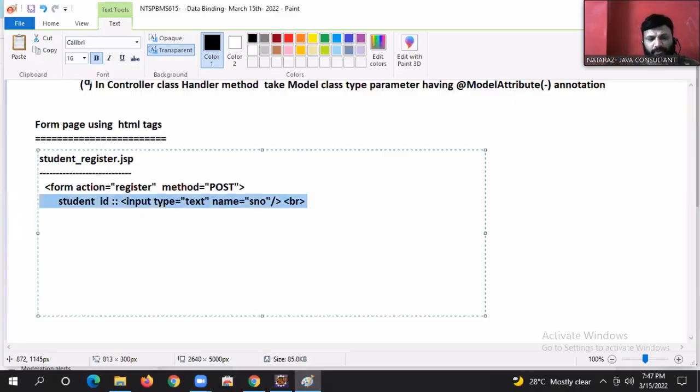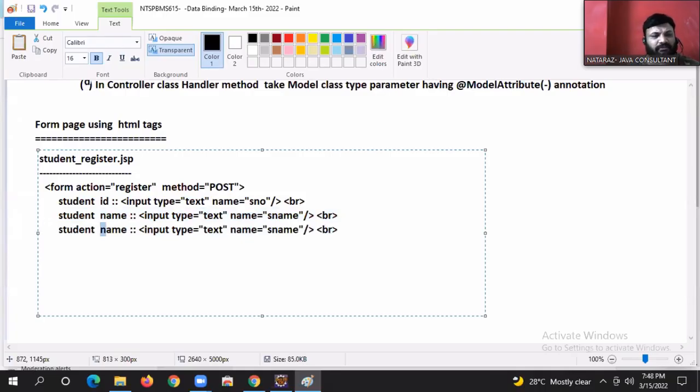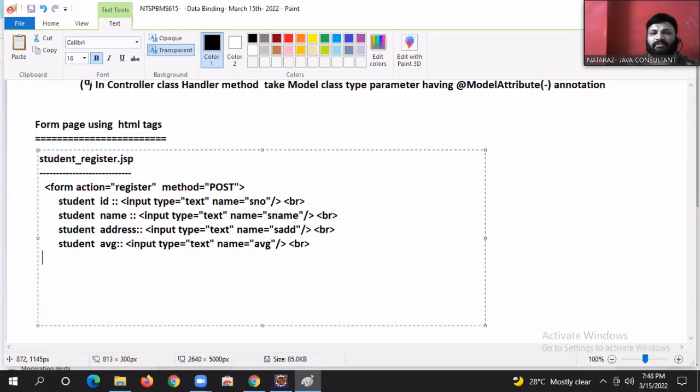BR. Student name. Input type is equal to text. Name is equal to SName. Next, student address. Input type is equal to text. Name is equal to SADD. Next, student average. Input type is equal to text. Name is equal to average.